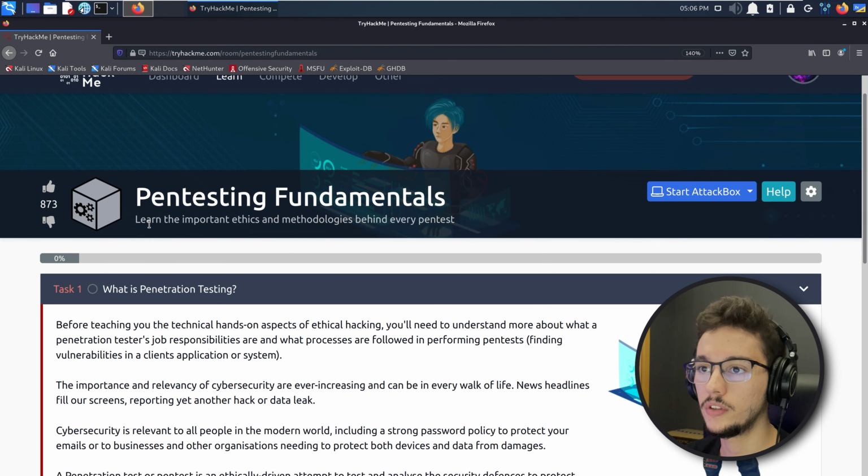Okay, so the objective of this first room is to learn the important ethics and methodologies behind every pen test. I love that people call penetration testing a pen test, because they think penetration testing is a funny name. It's weird, right? What do your family members think you do when you tell them you're a penetration tester? But I don't think pen test is better. I mean, are you testing pens or something? I think ethical hacking and offensive security are just better terms to describe what we do, but never mind.